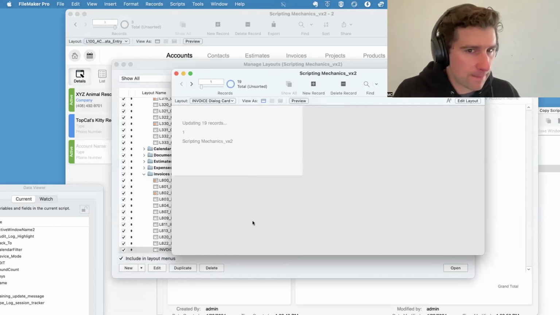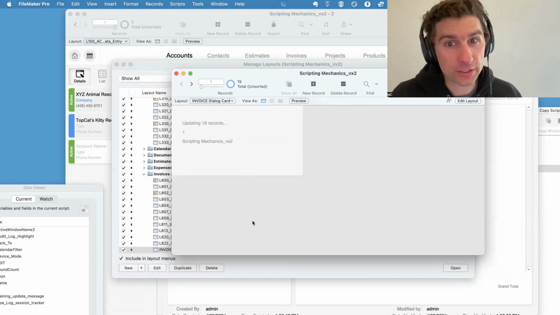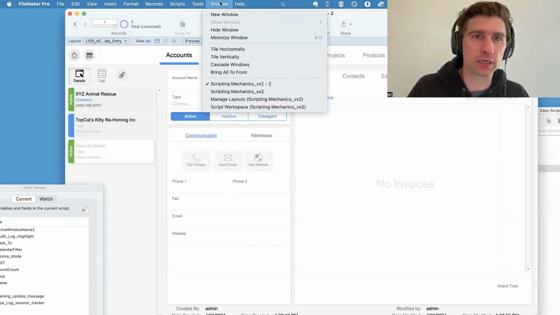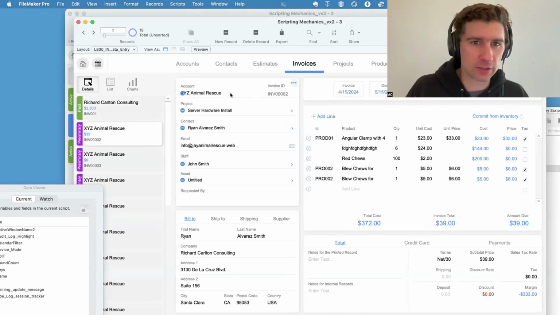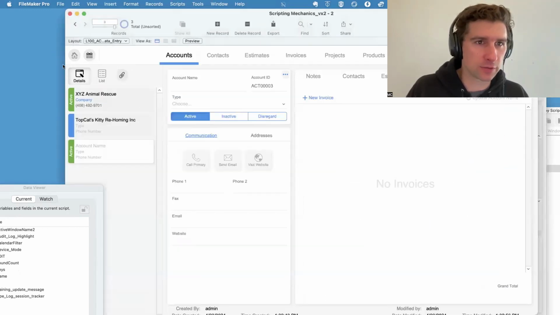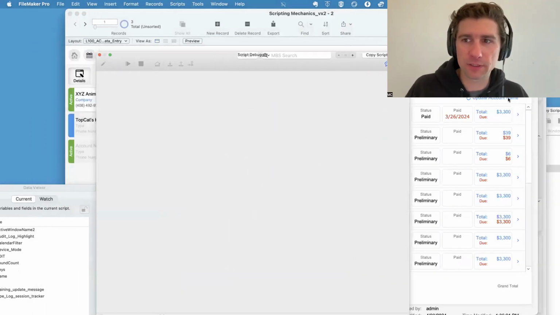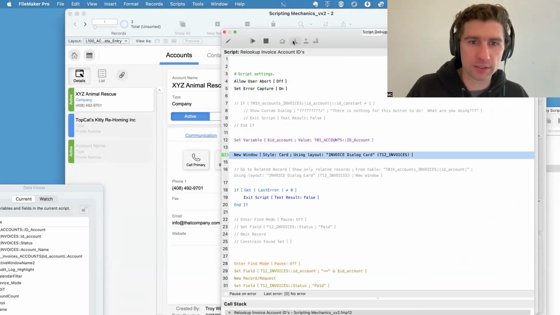How to check if one of the records are locked before running the update? Good question. So let's see what would happen. I'm going to say window, new window. I'm going to go over here and just start changing one of these records. And now I'm going to turn off, I just want to see what our, oops, I don't want the error capture. Let's go new window.